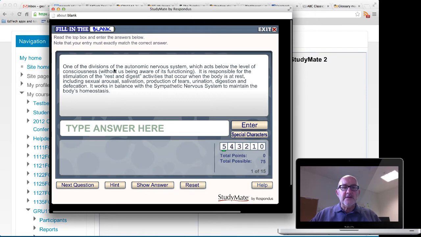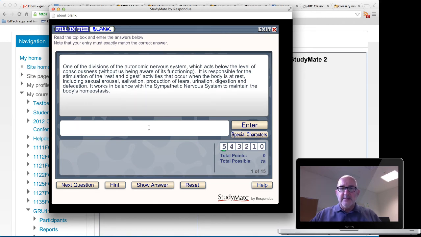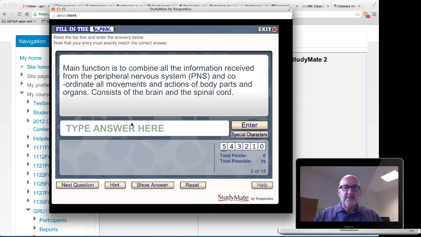So here we've got one of the divisions of the autonomic nervous system, which acts below the level of consciousness without us being aware of its functioning. So it's one of the sympathetic nervous systems. I'm not sure. I'm going to start guessing. I put in S, Y. Very difficult for me. I'm not a psychologist, so I'm going to show the answer. Parasympathetic nervous system. So now I can go back into there and start working on that question, but I'm going to go to the next one.